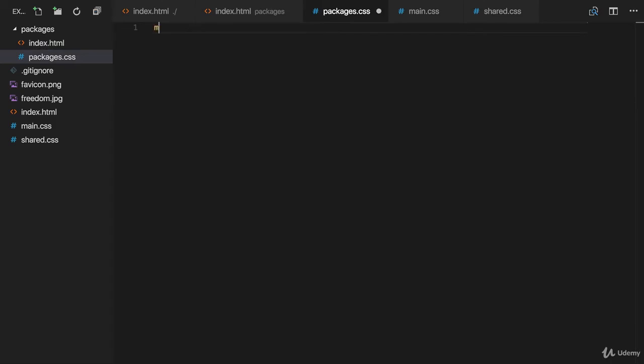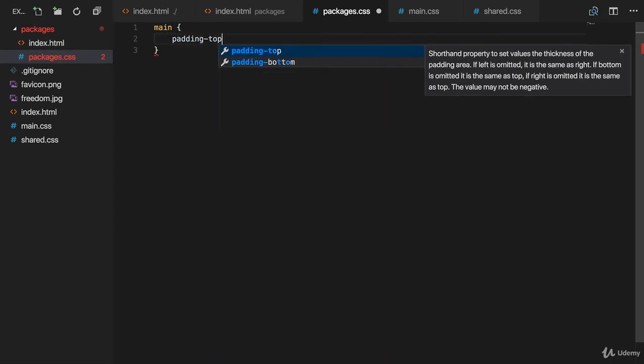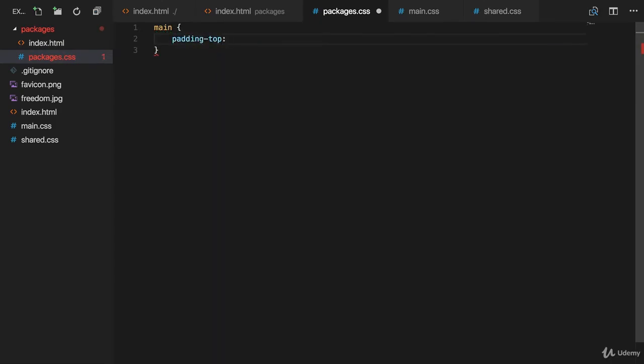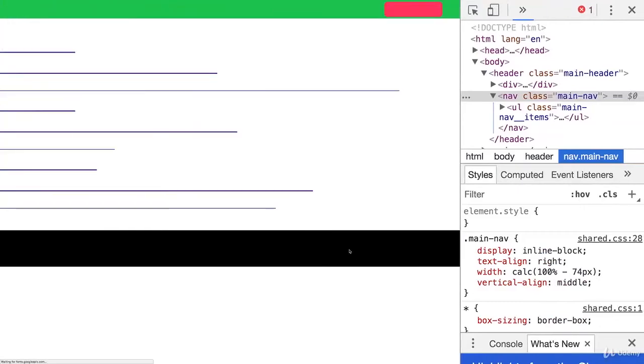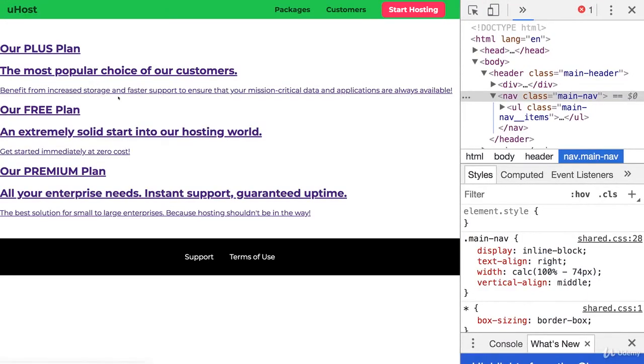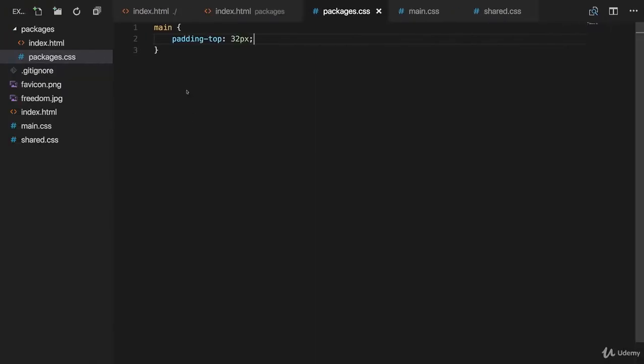So in the packages.css file, I'll select the main element here, and I will add a padding top to have some spacing between the topmost section and the header of, let's say, 32 pixels. If we now save this and reload, this is pushed down a little bit more, and the links are not blue anymore because I accidentally clicked on one. So this is the first part I wanted to add.